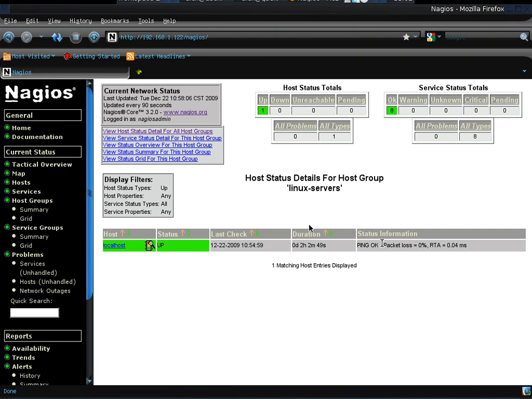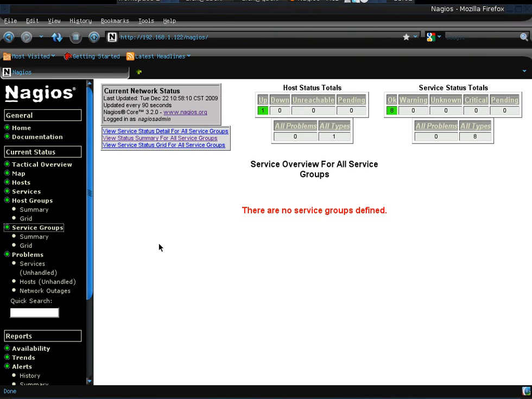Service groups, there aren't any defined yet. I really haven't configured this as I should have yet, but I just want to cover some of the plugins for it. So, there are no problems, thank goodness.